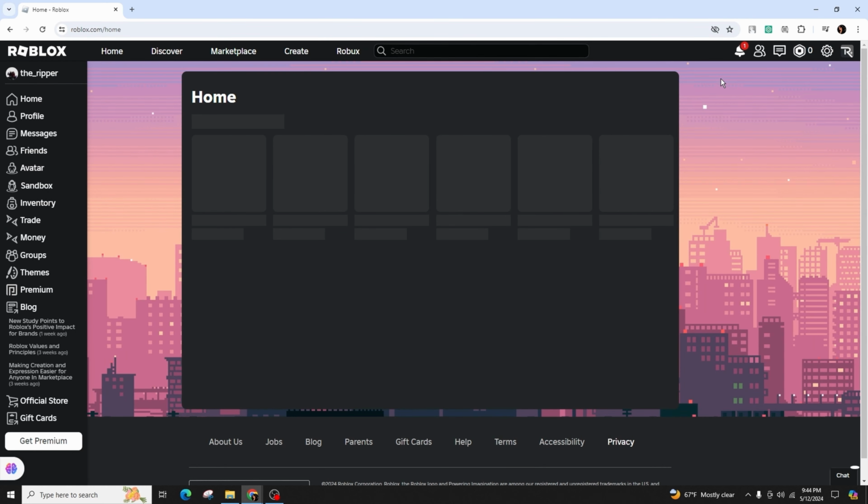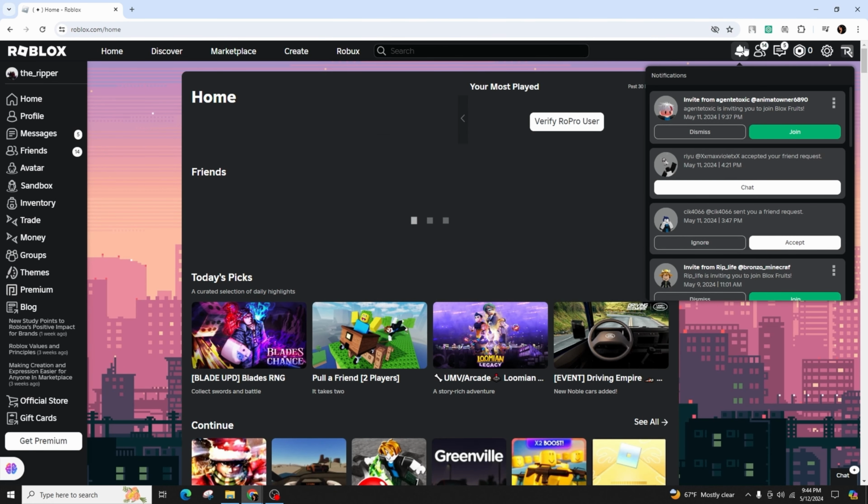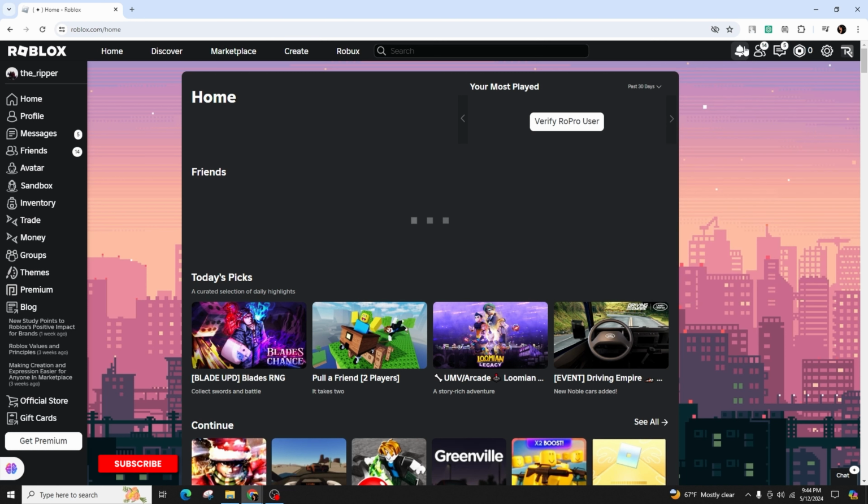In this video presentation, I'll show you how to create a backup code in Roblox. It's a simple and fast process, so follow along carefully. I suggest watching this on a computer using the Roblox website on a web browser. However, you can also do this on your phone by accessing the Roblox website in your web browser.